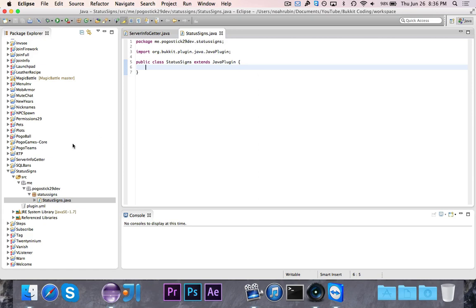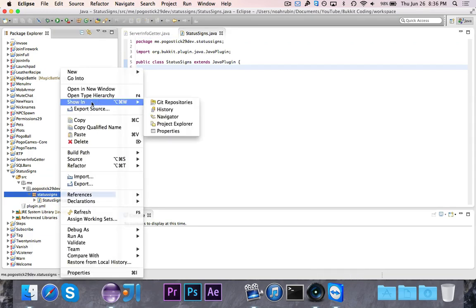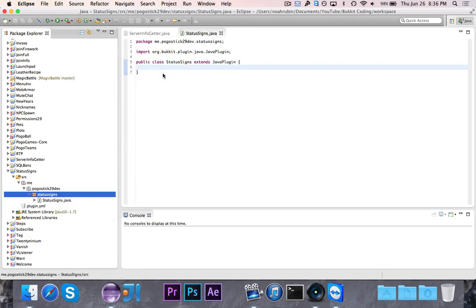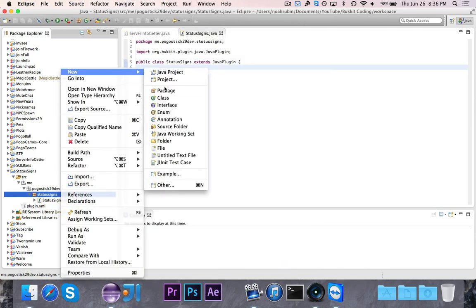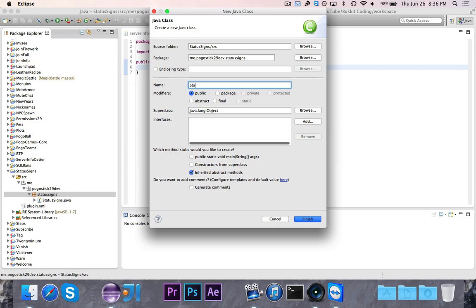So the first thing that we're going to do is create a class that represents, not a project, we're going to create a class that represents a sign. I'm going to call it StatusSign, even though that looks like StatusSigns.